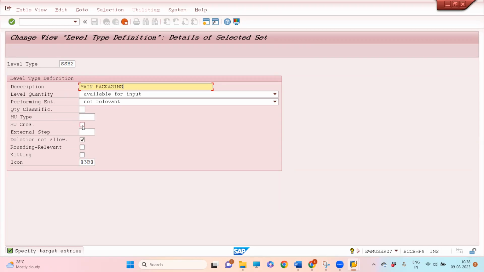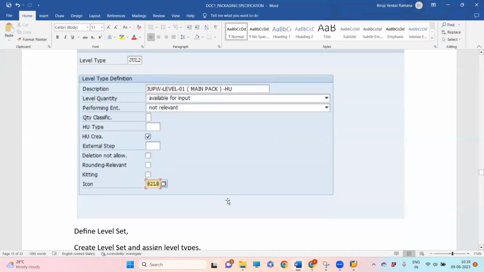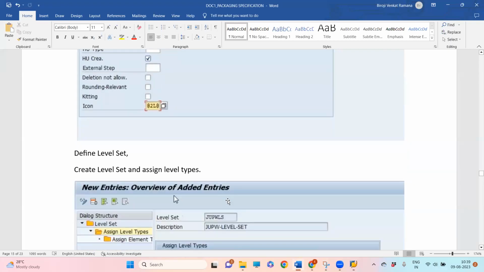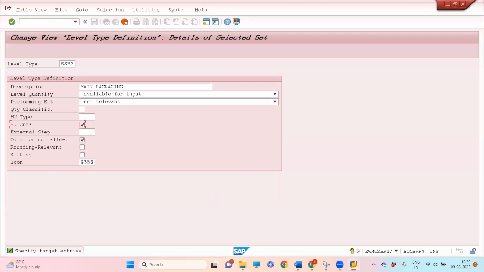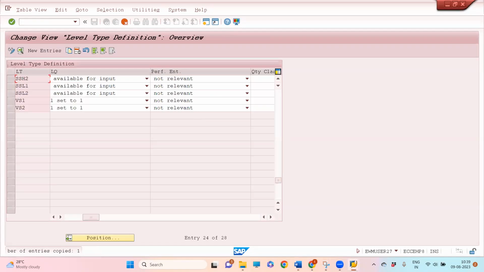Here, HU creation is a must, because at the main HU level only you will define the handling unit number. So we are good with this one. I'm saving. Now this level type represents each level. But if at all I want to automate the process, I have to assign this level type to the level set. I will go back.